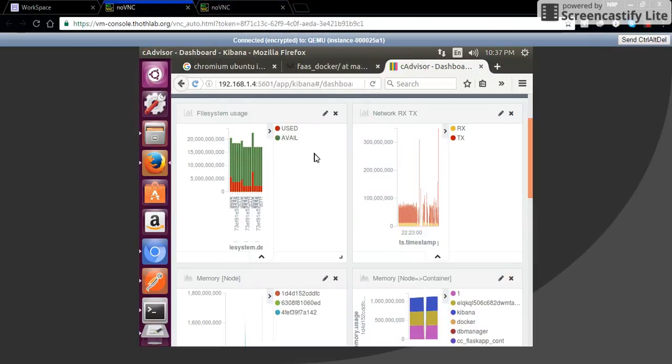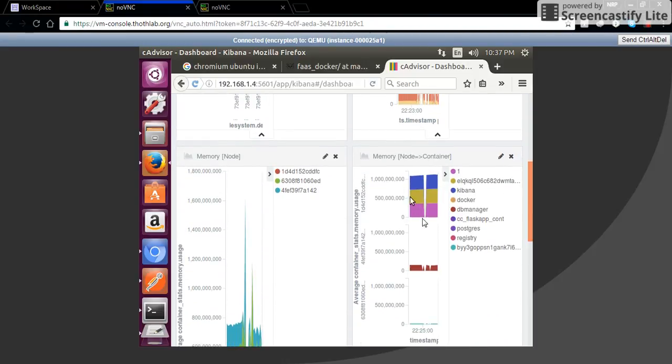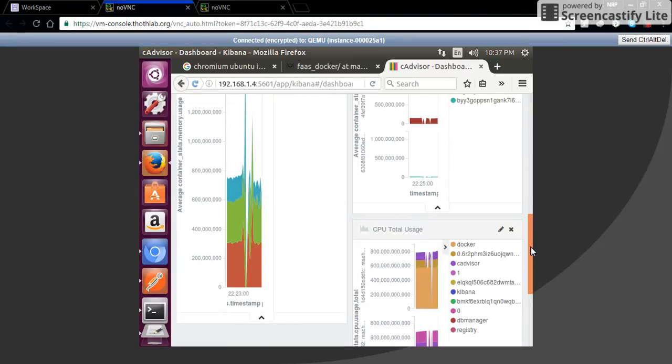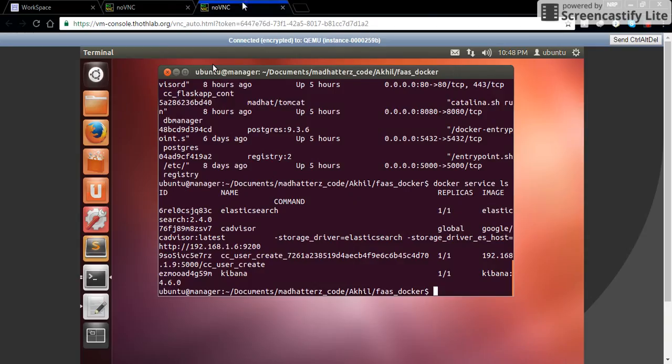So this is the Kibana UI, which shows us the network, the file system usage, and the memory consumption for the applications. We can see that as well as the memory for each node. So user can track how much computation resources are being consumed here.